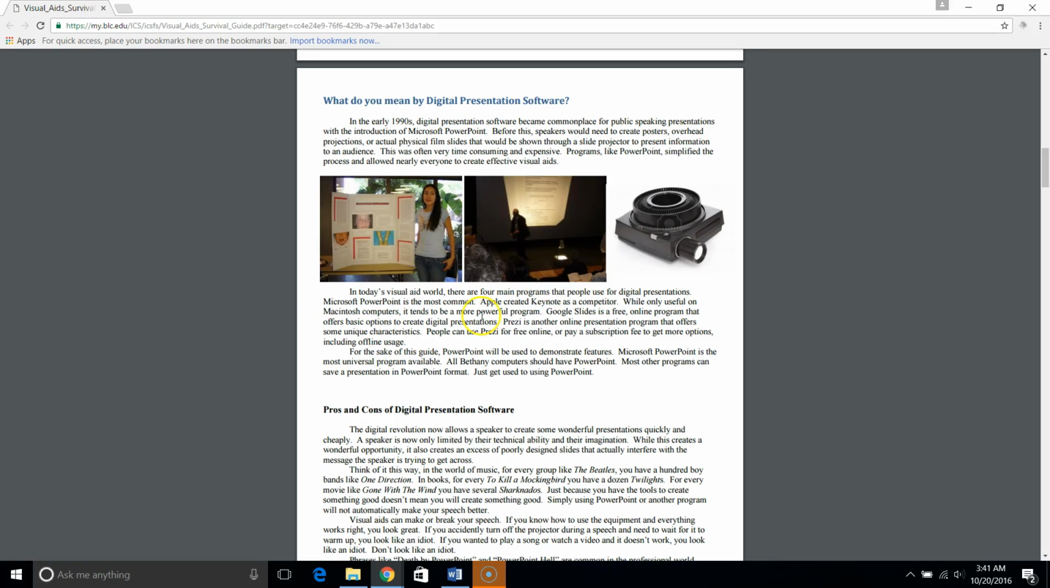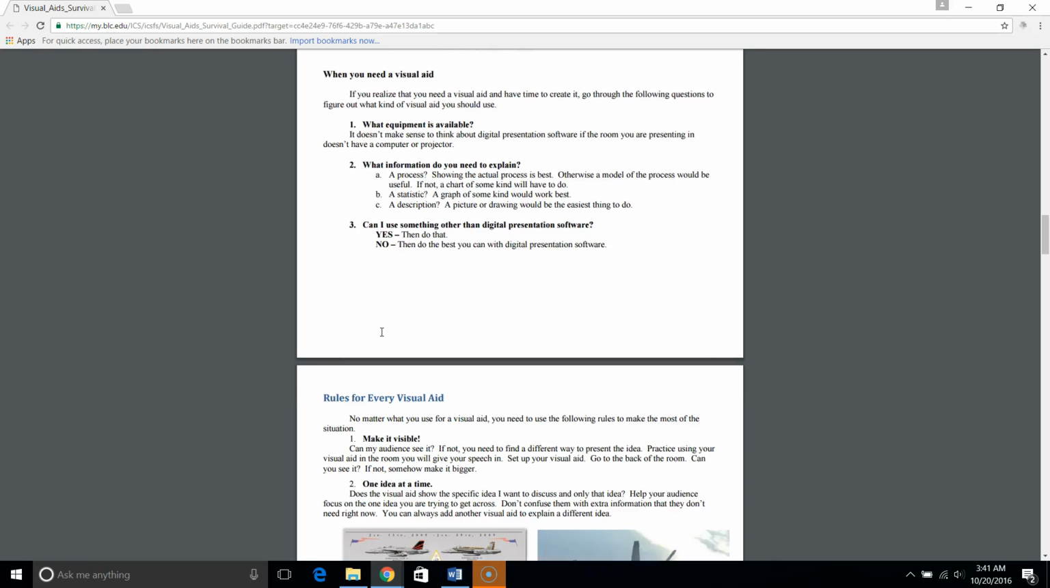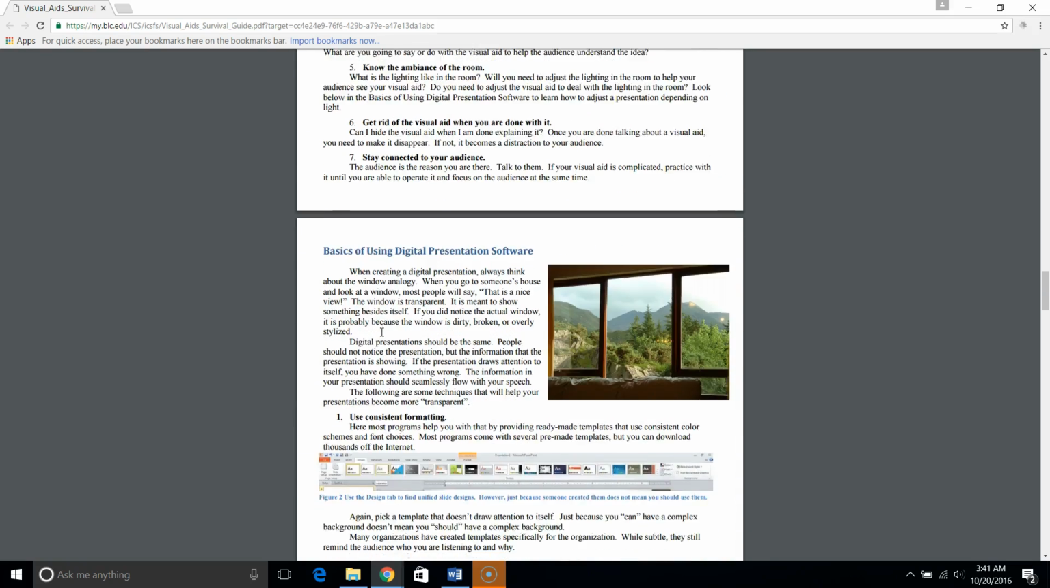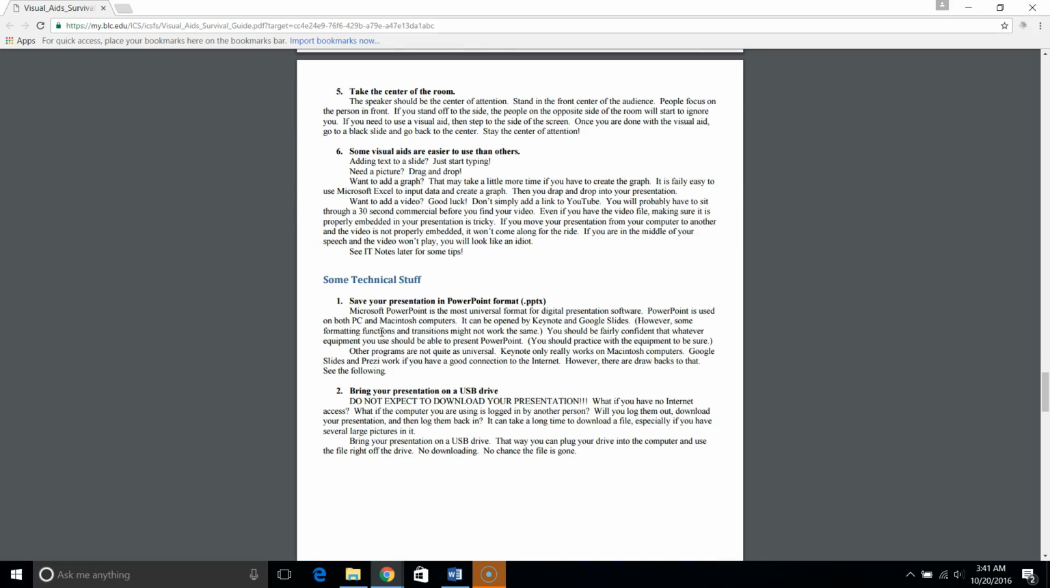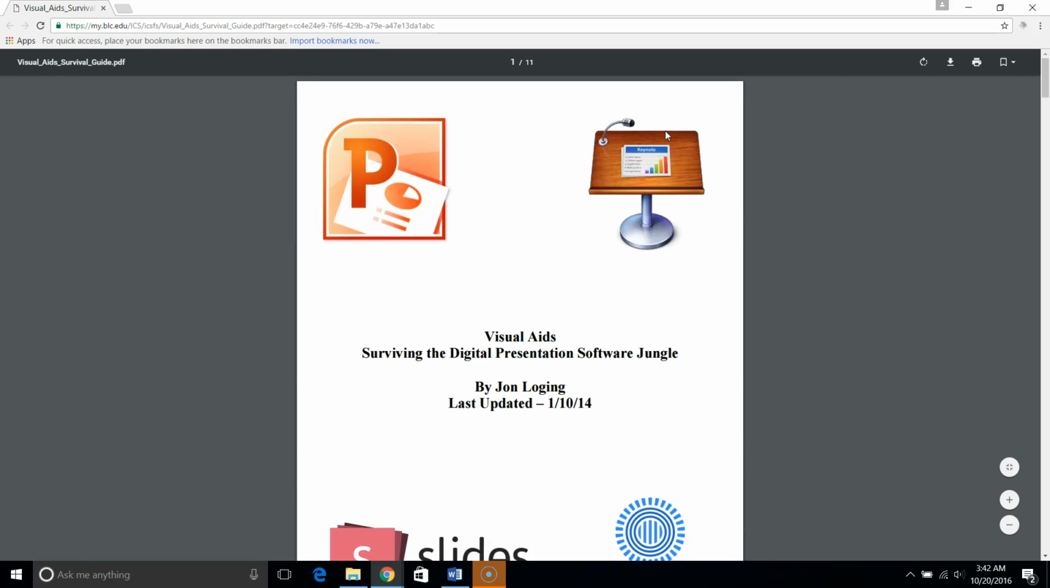I just want to redirect you again to this document that Professor Logging created that explains how to make good presentations in PowerPoint and how to deliver them well. If you view pages 3 through 8 of this document before you make your PowerPoint presentation, I believe it will benefit you because it'll help you think through the different things that you need to do as you create your presentation. Some of the things that you should think about for excellent design are in this document by Professor Logging. So make sure you pay close attention. Remember, that's the Visual Aid Surviving the Digital Presentation Software Jungle document.